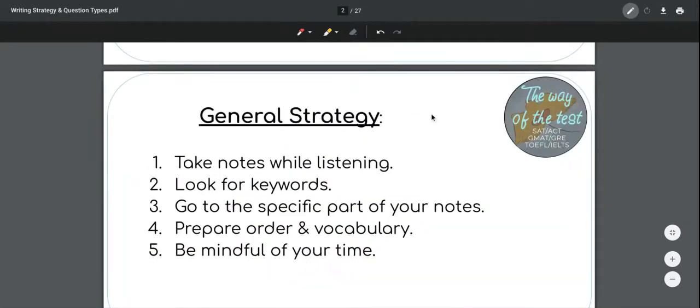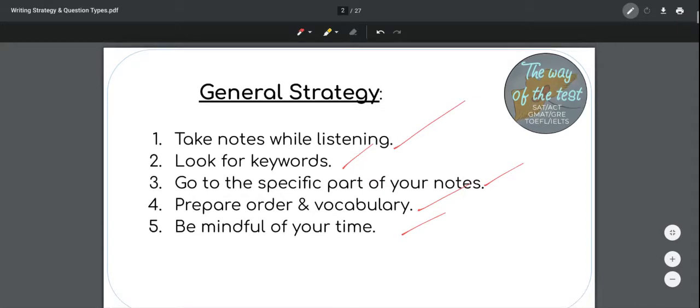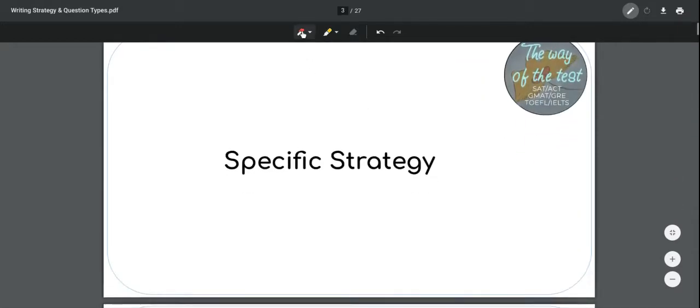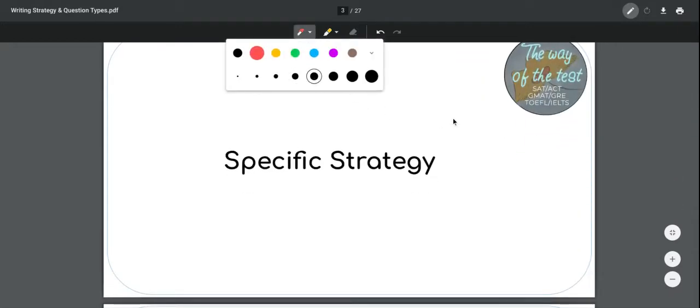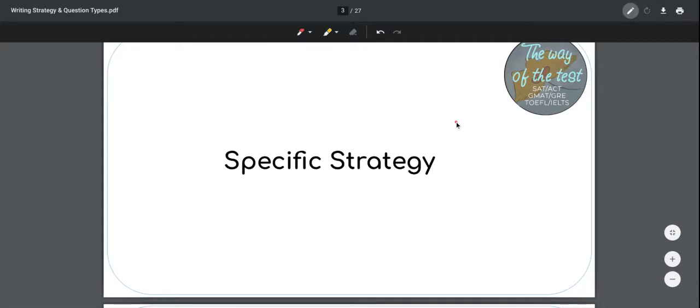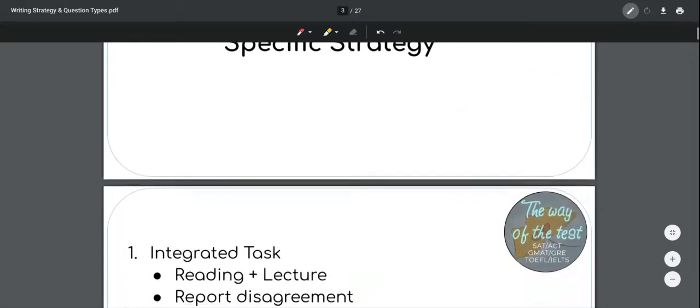So the general strategy is taking notes while listening, looking for the keywords, both in the notes and in the text. Go to a specific part in your notes, both for the integrated task and the independent task. Prepare order and vocabulary while we type, and be mindful of our time, meaning check the time and make sure not to spend too much time in one specific part of the text, so we have time to finish the whole thing. Now we're going to cover the specific strategy to each task and to each question.